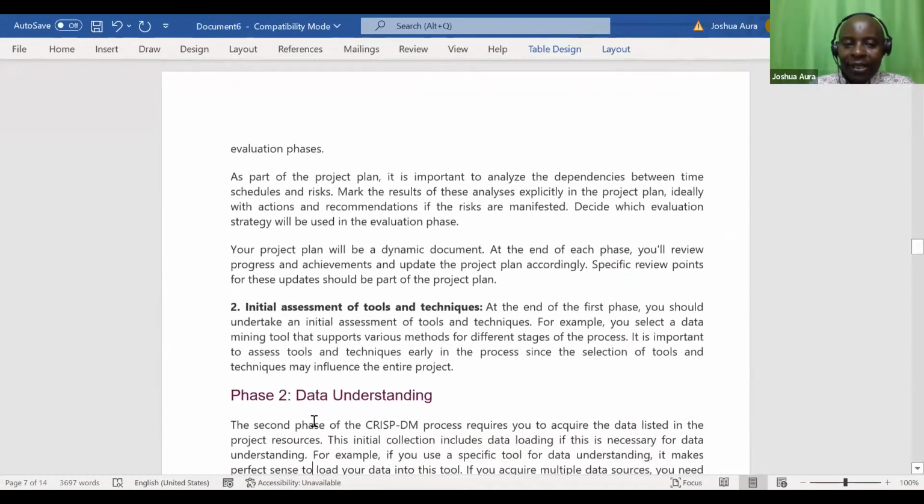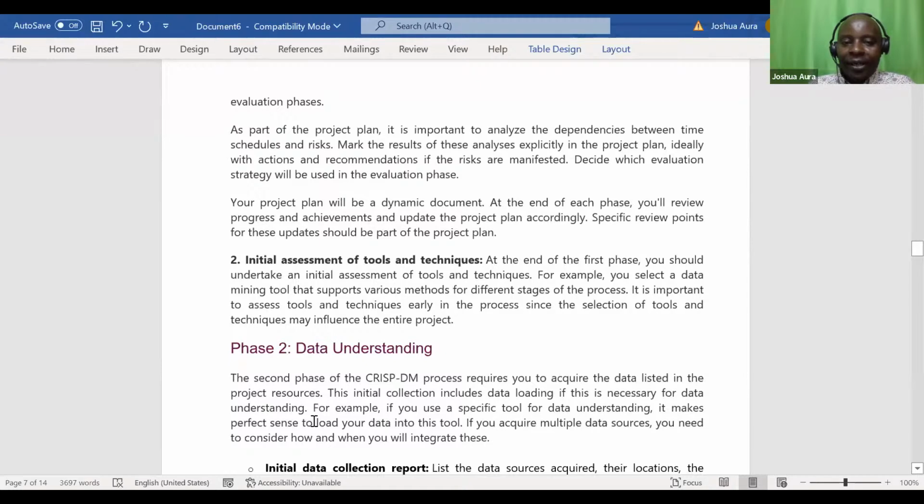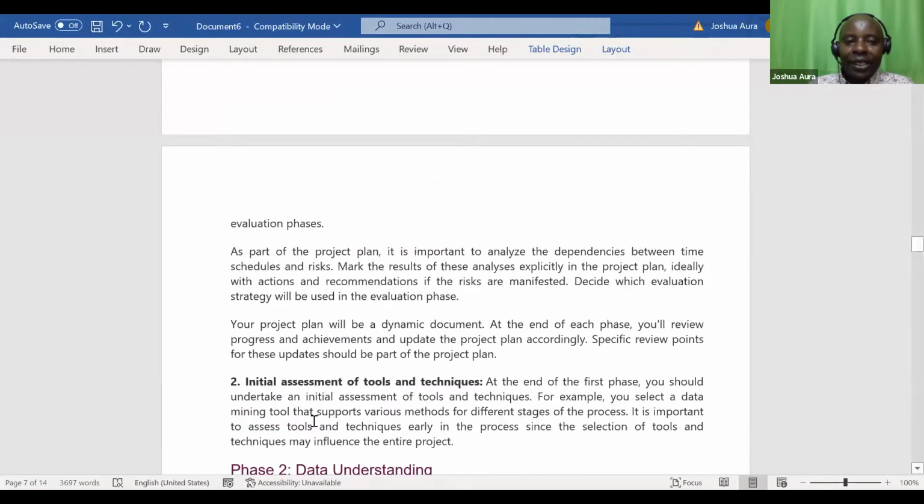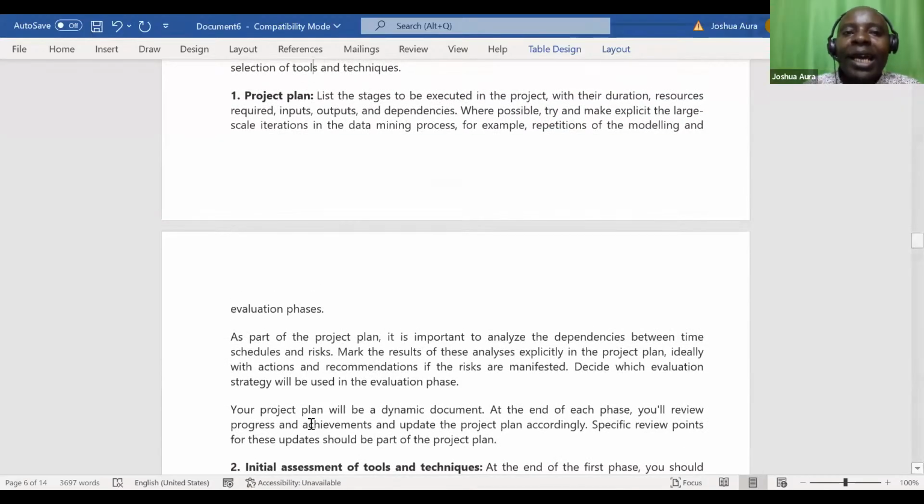All right. I can just read this on your project plan, because I can see I'm almost there. Project plan: list the stages to be executed in the project with their durations, the way we are drawing this particular network in quantitative analysis, come up with the activities, give us their durations. If you would want to even draw a Gantt chart, resources required, inputs, outputs, and dependencies, where possible, try and make explicit large-scale iterations.